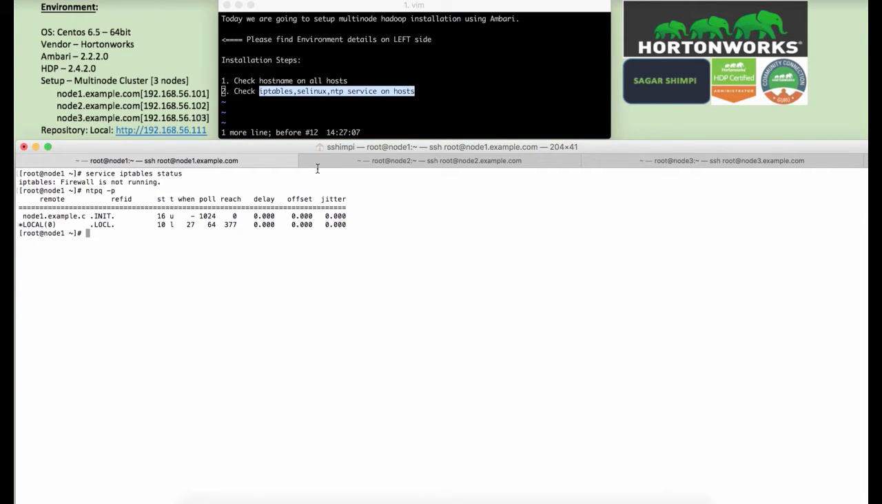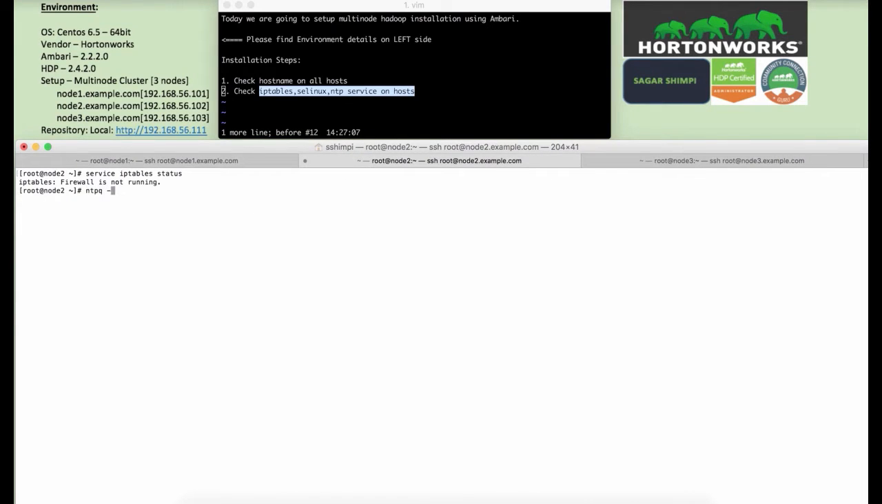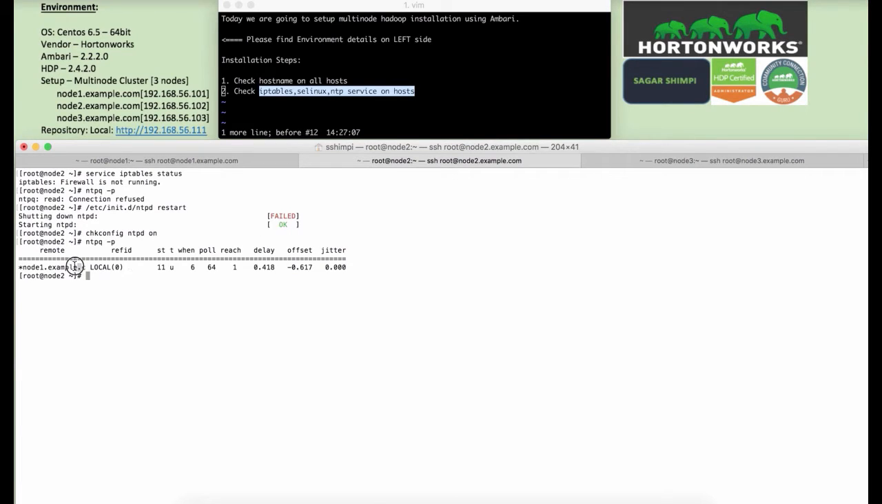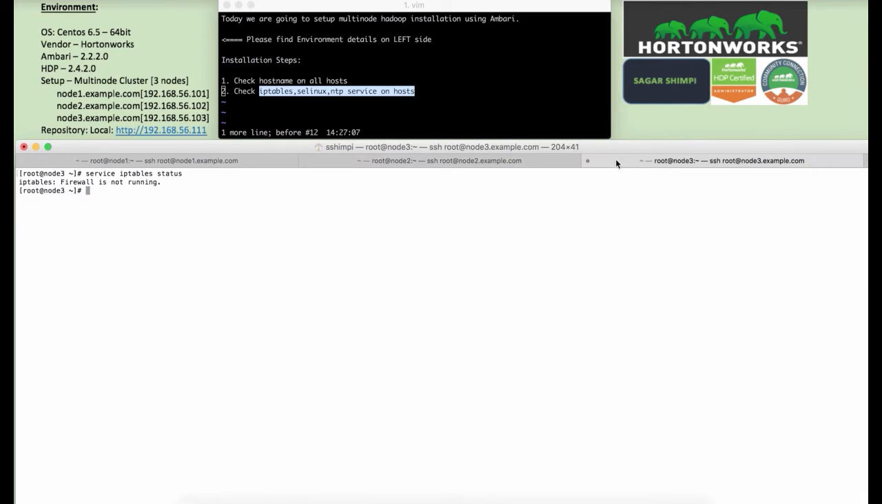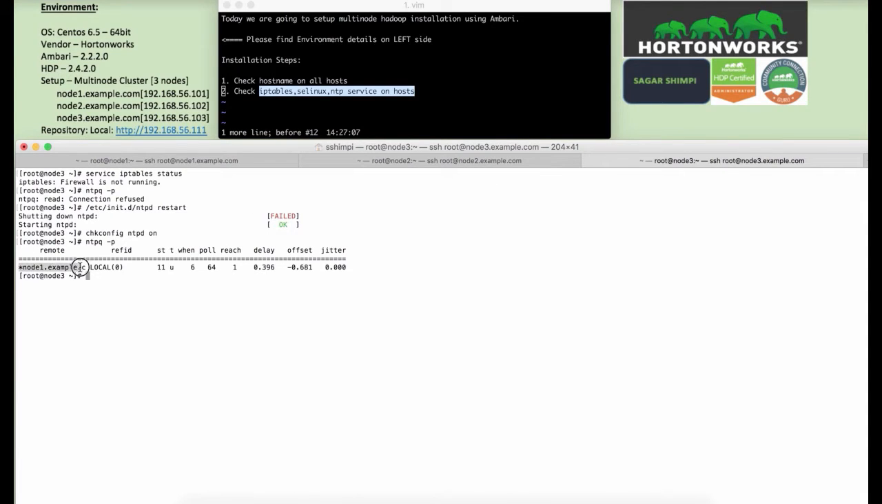For NTP, we are going to use a local NTP server which is running on node1, and we need to make sure the rest of the nodes are going to point to our node1.example.com for time sync. Check chkconfig ntpd on, making sure that you have this service enabled on boot.